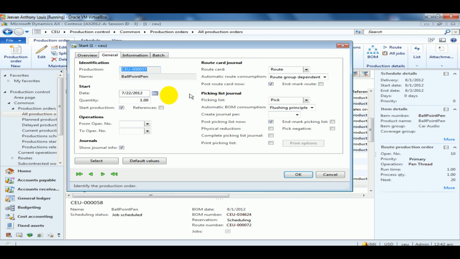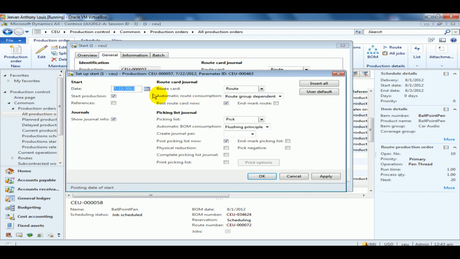Coming to the general tab of start. Now here we have quite a few options. These options are basically a one time setup and to be changed only on an occasional or exclusive production order basis. To do that, we go to default values. Now here we have to select the journal that is being used for posting the route card and the picking list journal. By default it flows from the production parameters. You can set these journal names there and it defaults to flow here, or you can come here and set it manually.